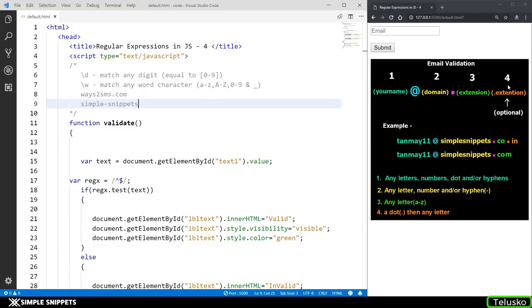And again for the fourth one also we have the same thing, that is we have a dot and then any letter. Okay, so this is how we are going to be splitting the email into 4 different parts and validating each part. So now let's go to the coding part and let's form the entire regular expression.